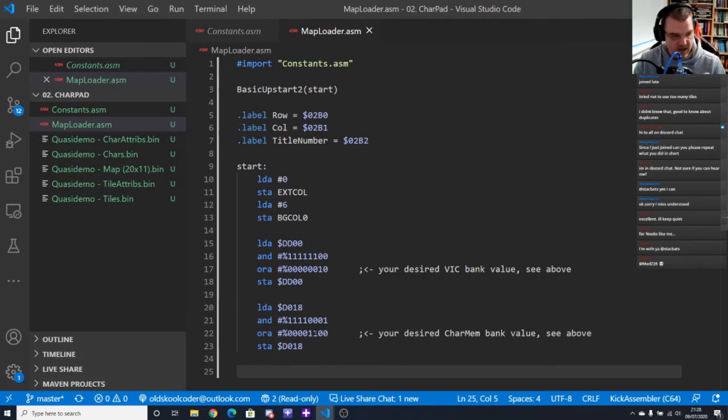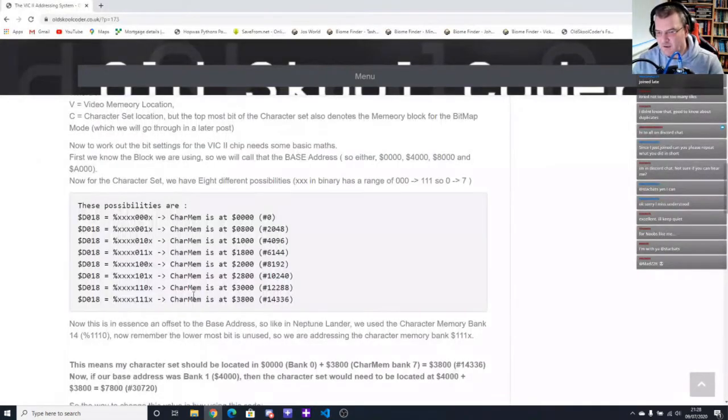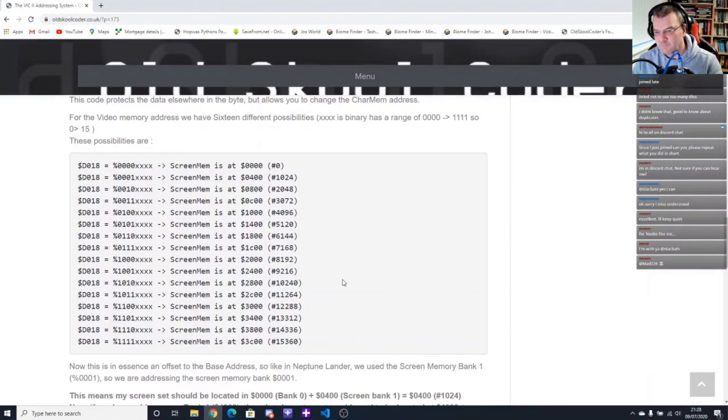Now we need to tell it where we want to put the screen. Now by default the screen is at 0400. So in this case, if we left it as it is, it would be at 4400. But I don't want to put it at 4400. I want to actually put it at the 4000 mark. So a bit further down, we can specify where the screen is. And so I want to use this one, which is basically telling it to put it at the start of the memory bank that we specified. And in this case, it's 4000. So I need to leave the code with just the zeros in.